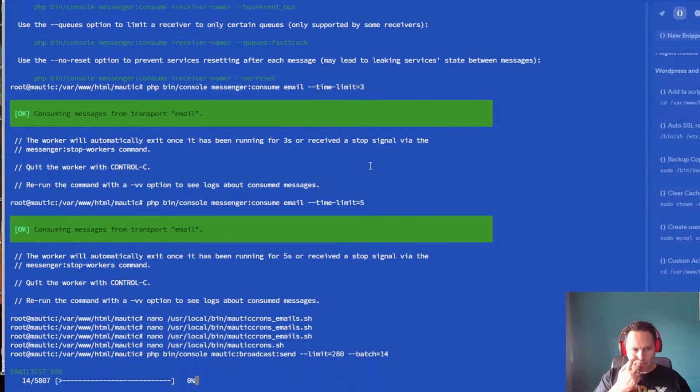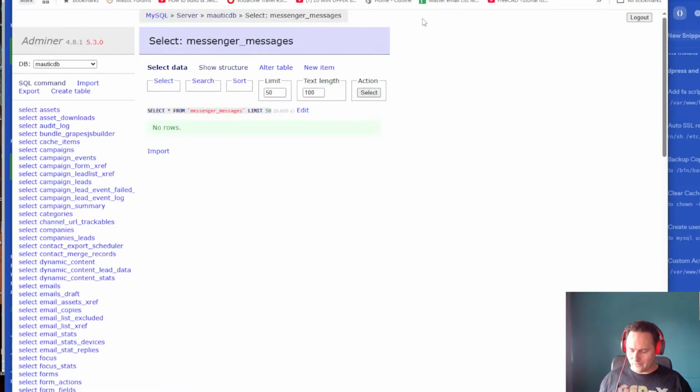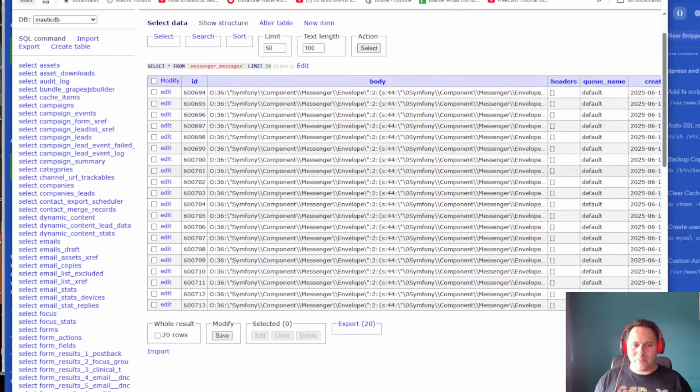Okay, so let's process that. And you see how nicely it's processing. 280 emails, beautifully put in our message queue. Look at that. 20 beautiful rows. So the math is kind of coming together. And now we want to send this out. So I wonder how long it's going to take.